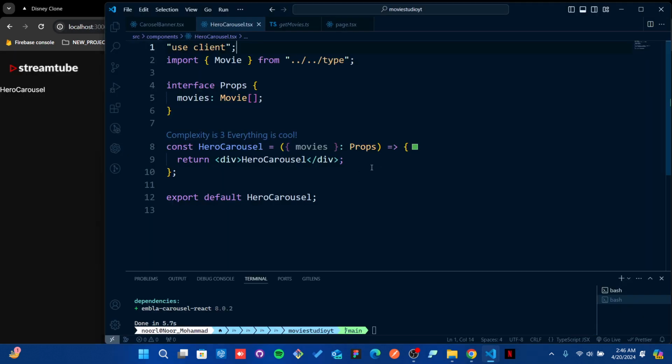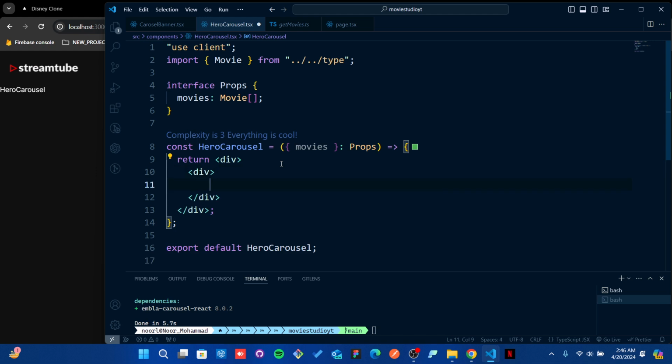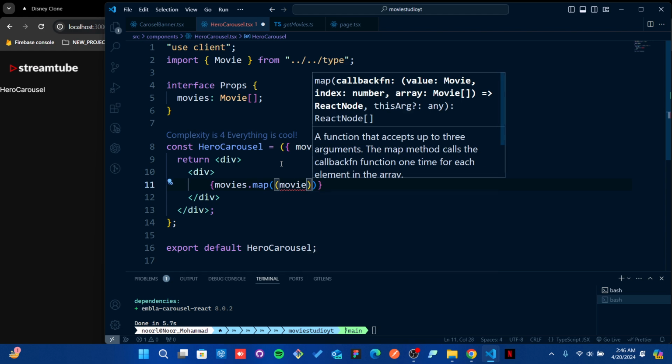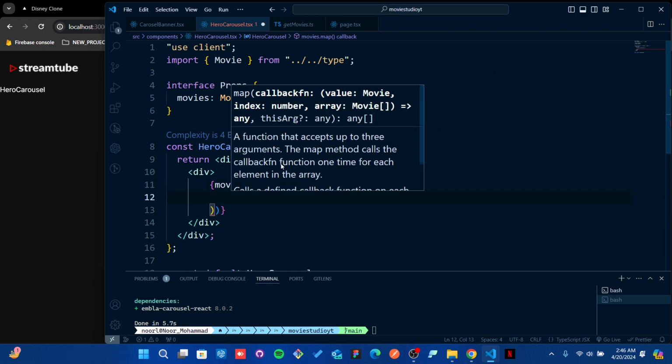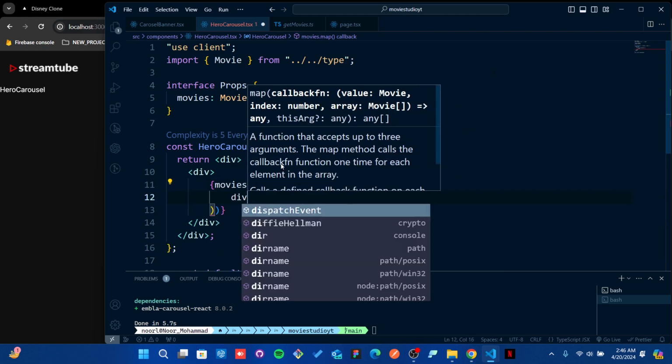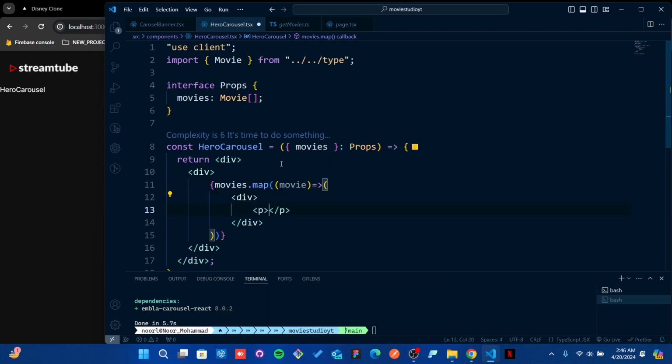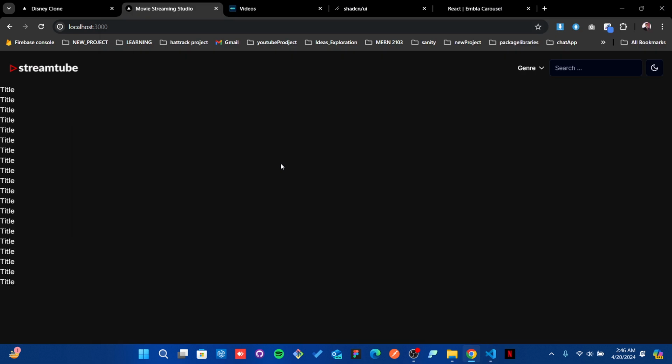Okay, so now in that div, what I'm gonna do, I'm gonna take another div, and in the div I'm gonna map through my movies. So movies.map, and it will be passing that as movie, a single movie, and we're gonna return what actually we're gonna return. We're gonna return a div, just get that title. Okay, you see the title.